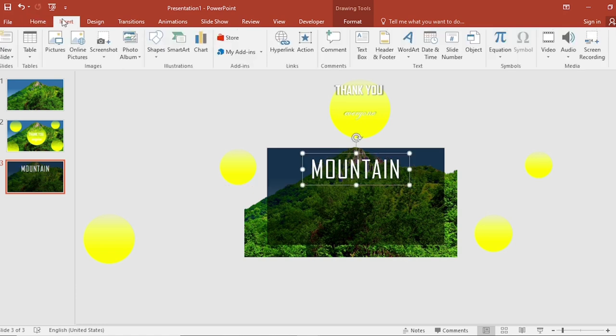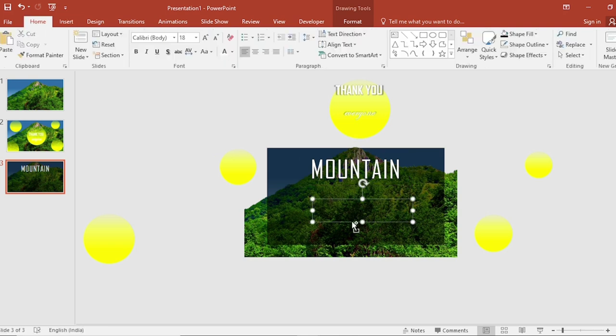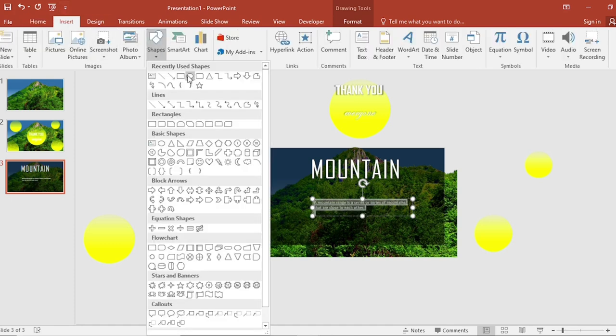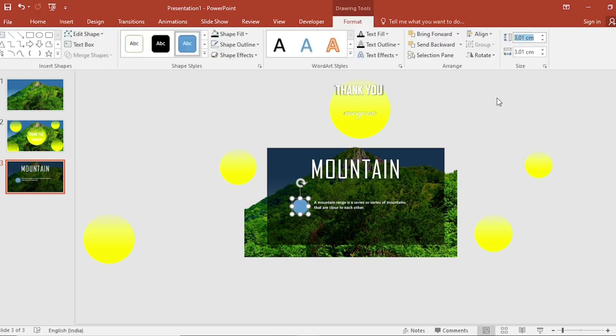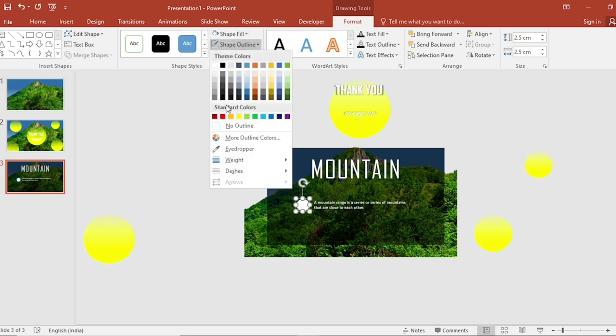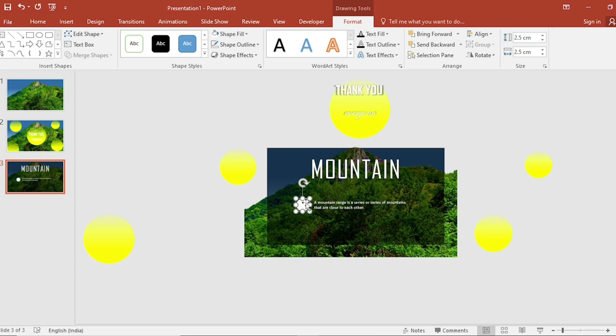Go back to Insert, select Text Box. Add mountain information here. Select and increase the size. Go to Insert, select Oval from Shapes. Size 2.5 cm by 2.5 cm. Select a color from Shape Fill, and for Shape Outline, make it no outline. Right-click and select Edit Text.